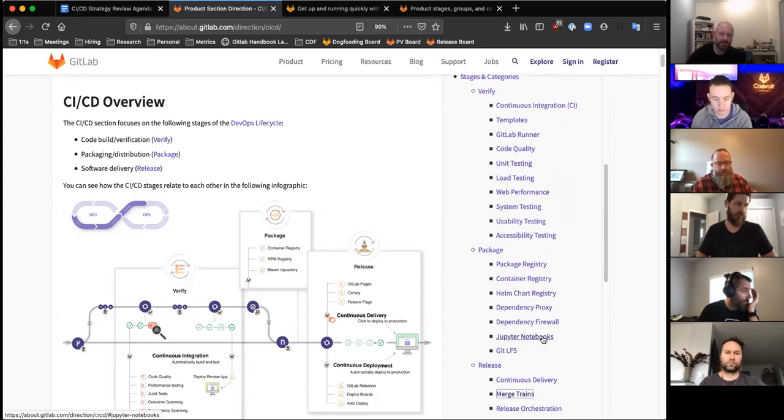So Jupyter Notebooks is a place where you can store runbooks or other kinds of interactive notebooks. Jupyter Runbooks and Notebooks is a great product overall, so I'd recommend checking that out if you haven't. And then Git LFS, of course, is how you store large files in GitLab.